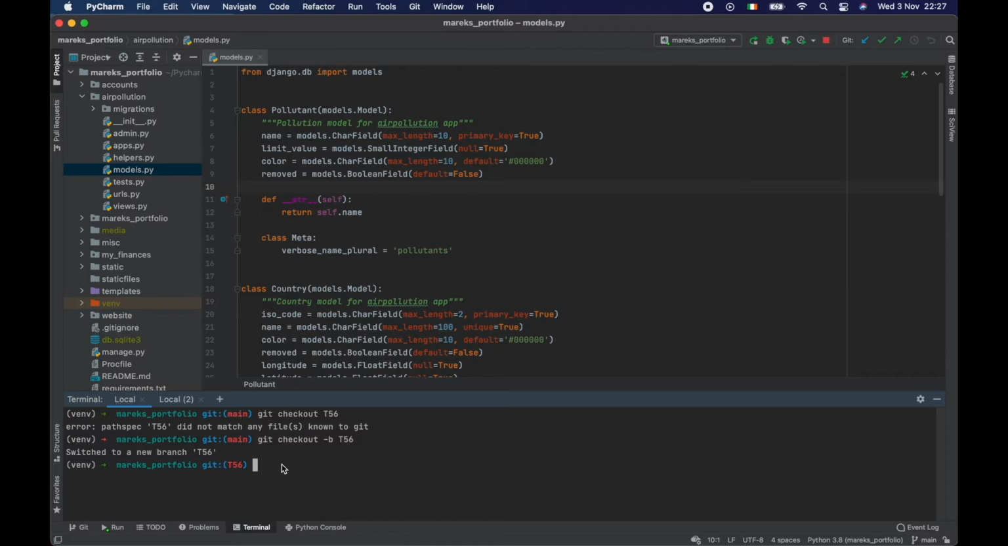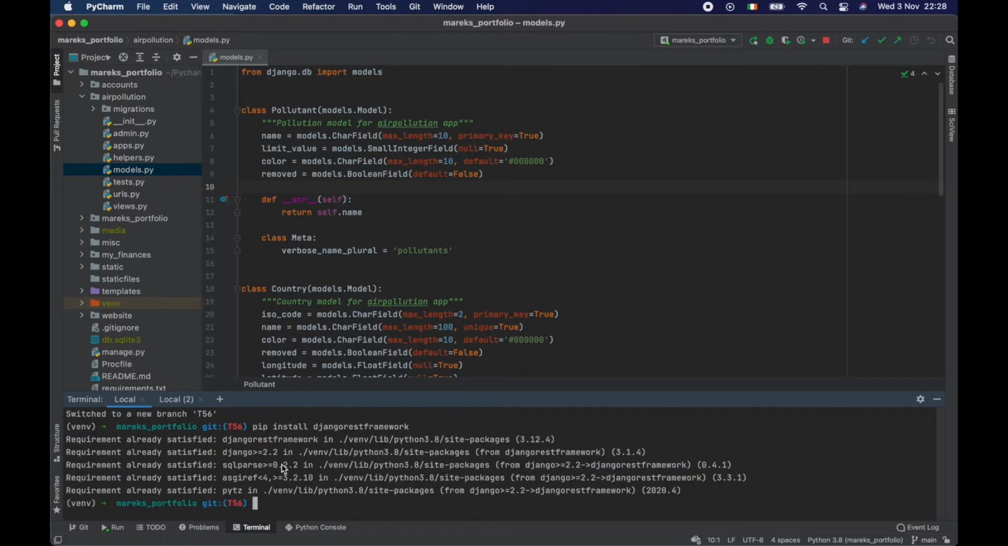Now I'm going to install it: pip install Django REST framework. Enter. And okay, I did install it before because I was playing around just to make sure I'm up to speed. So today we're going to build something very simple, but really powerful.